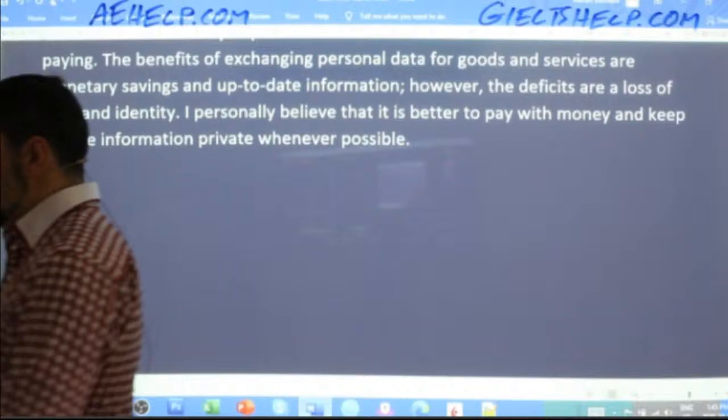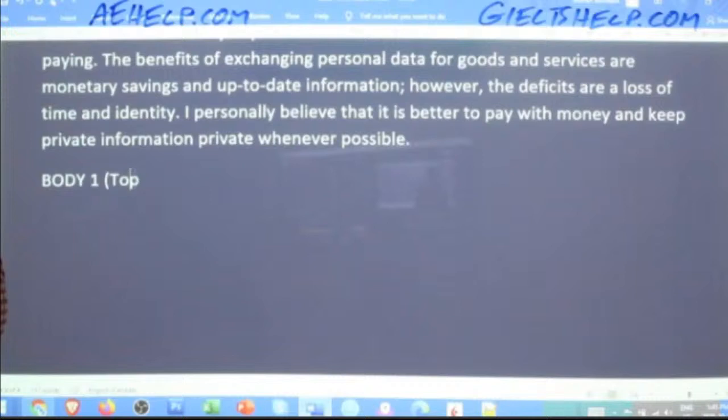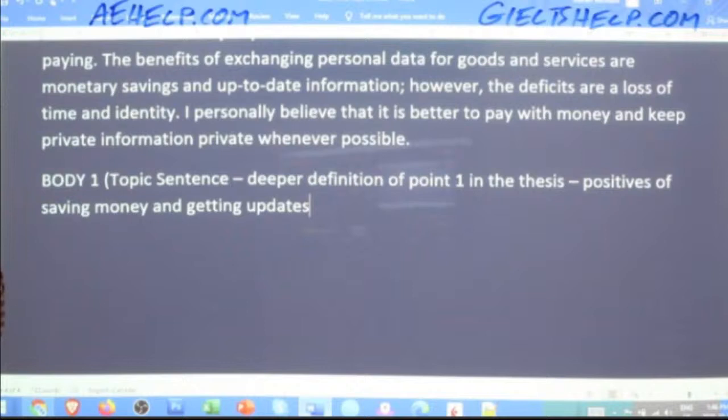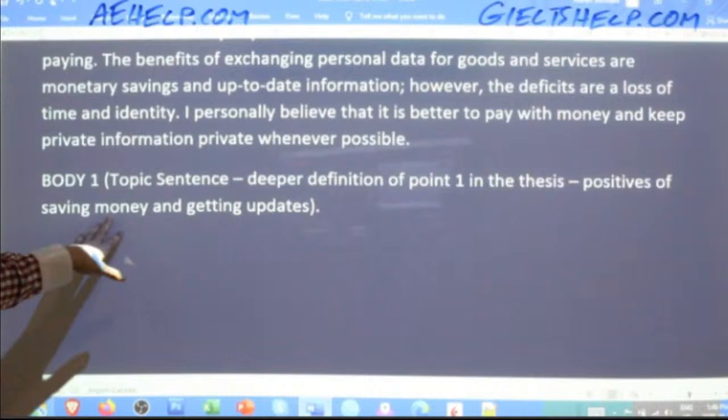So we have one, which starts with the topic sentence. Okay, and the topic sentence should be a deeper definition of point one in the thesis, which in this case is the positives of saving money and getting updates. Okay, so I'm going to keep it simple like that. So give me a deeper definition of exchanging personal data, the positive sides of this, saving money and getting updates.